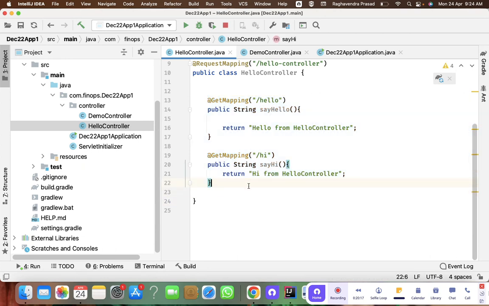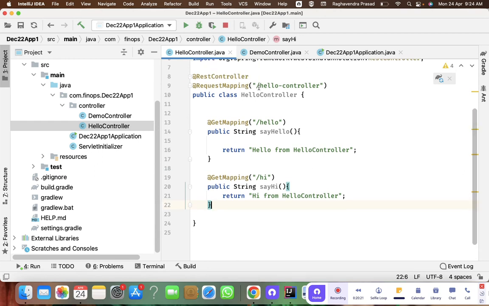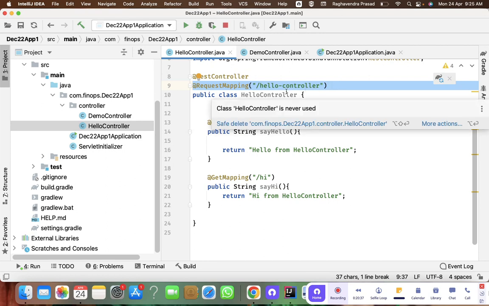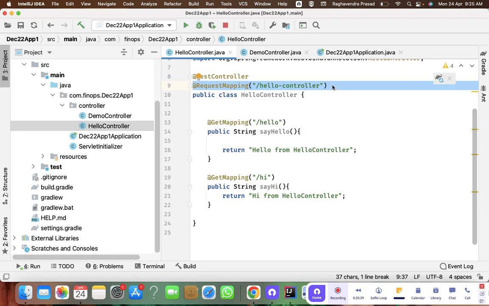While triggering from the browser, you should always start with the request mapping that is on top of the controller class and then the respective API. Right? Sometimes you may have this request mapping on top of the controller class or you may not have it. It is optional. But if you have it, at the time of calling it is mandatory to pass this. Otherwise, you will not be able to identify which API we need to trigger.